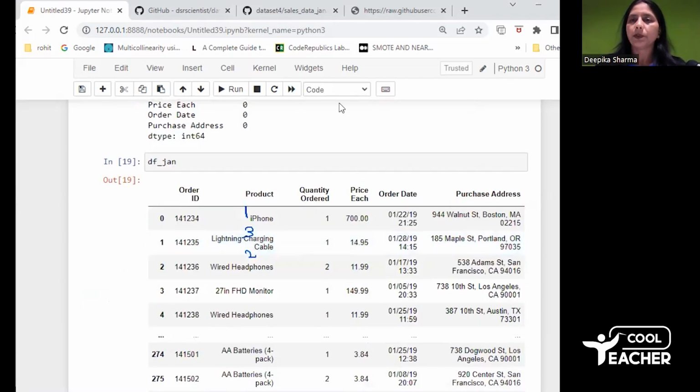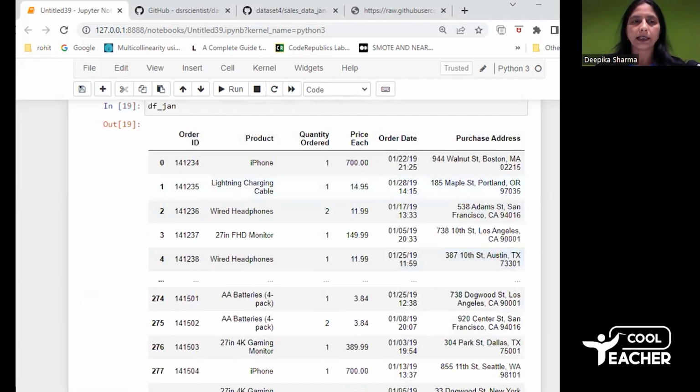Okay, so right now we do not have any missing data, so the entire data is there. Now suppose I want to see the product column or the order date column here. You should be aware that inside Pandas we have methods to do indexing and slicing. Let's talk about indexing.